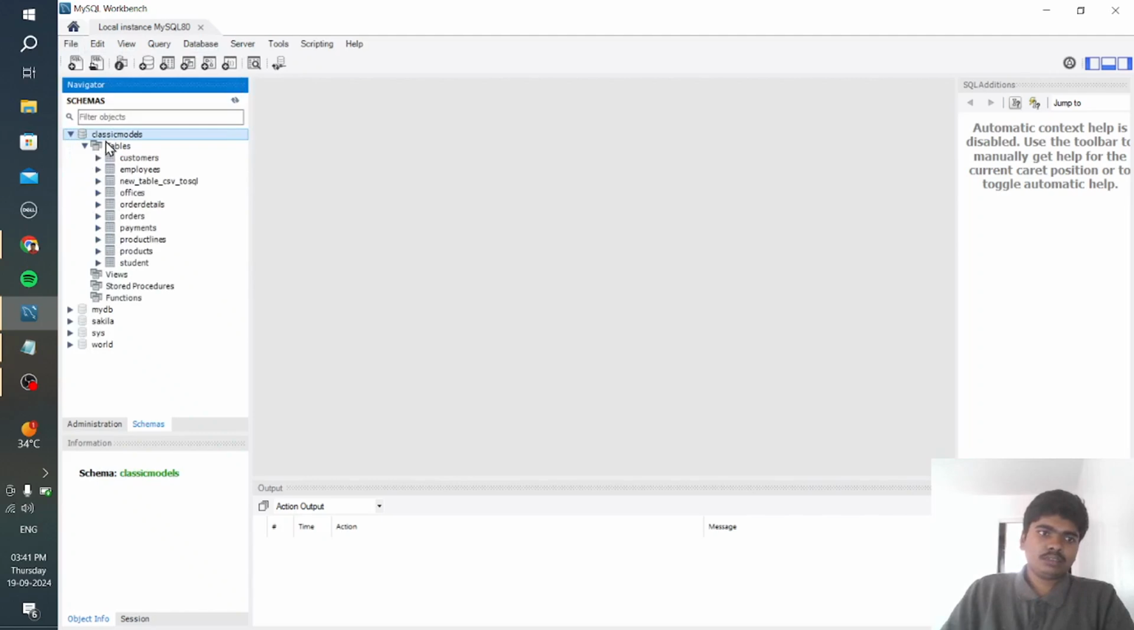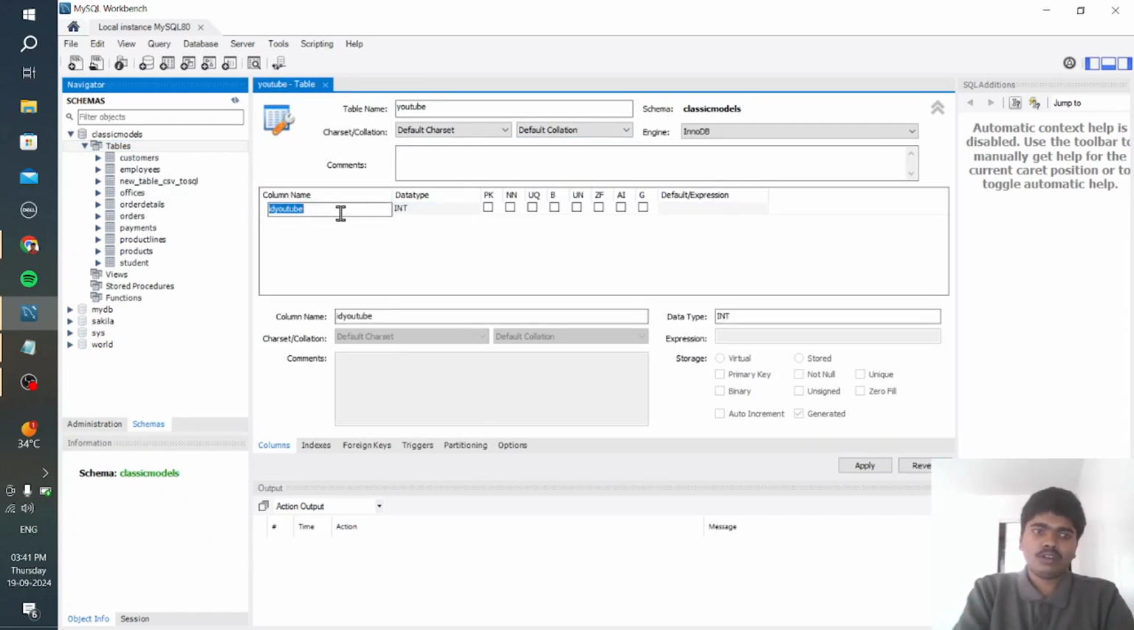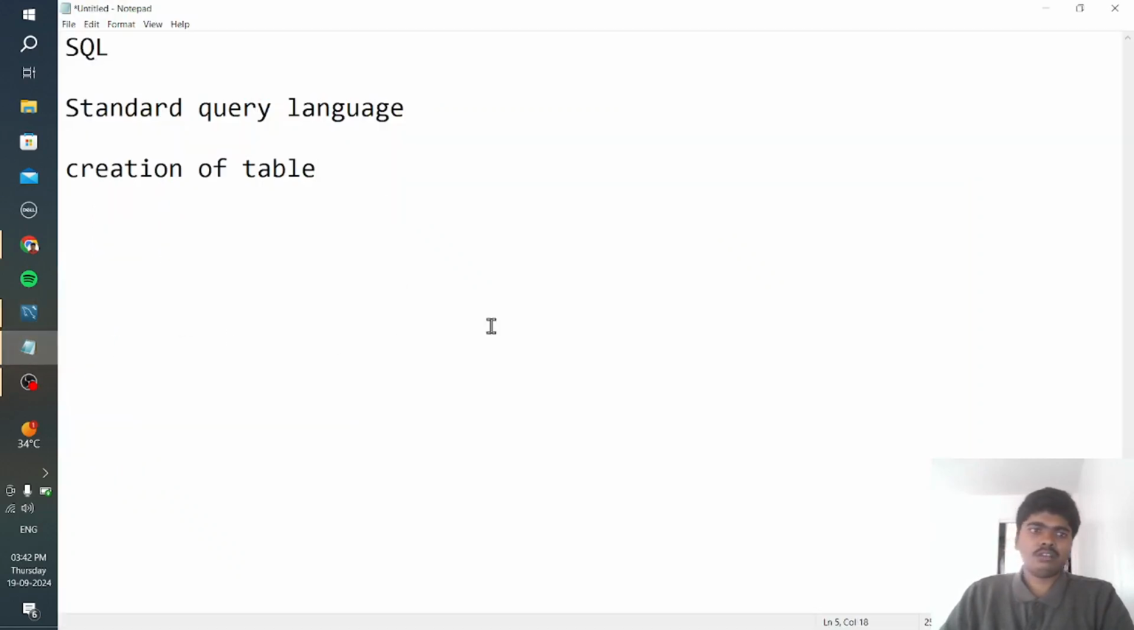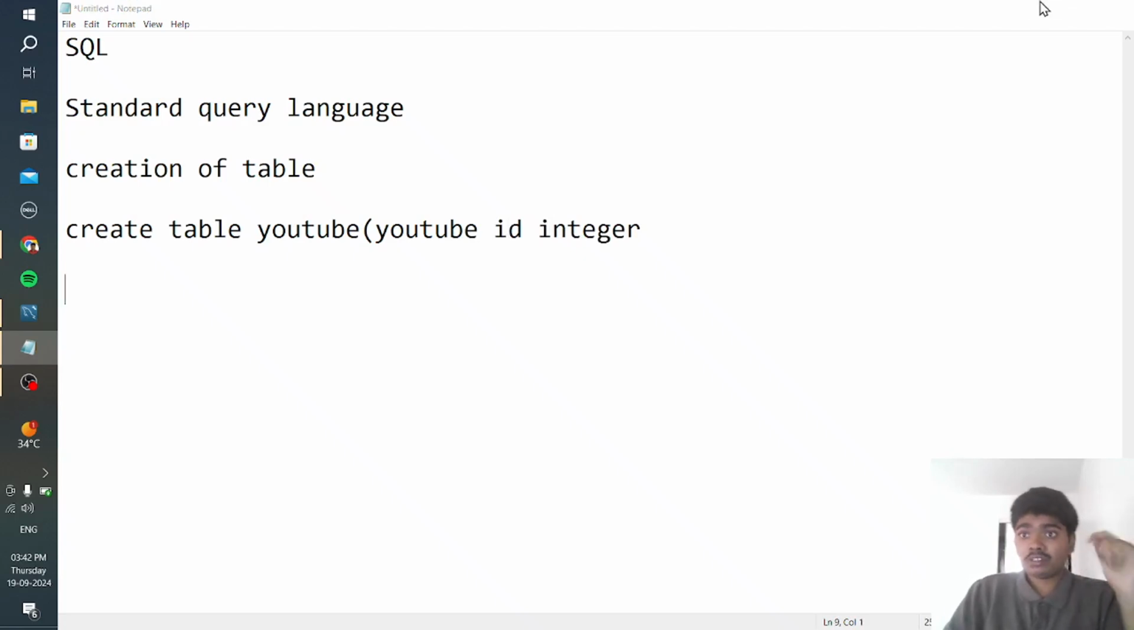We can click on create a table and name it YouTube. We can give some column names and do some other things over here. Otherwise, we can write the code directly: create table, name YouTube, and give all the required attributes, like YouTube ID integer. Before talking about that, we need to see something over here.